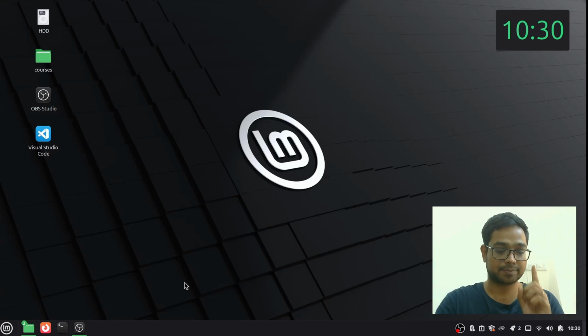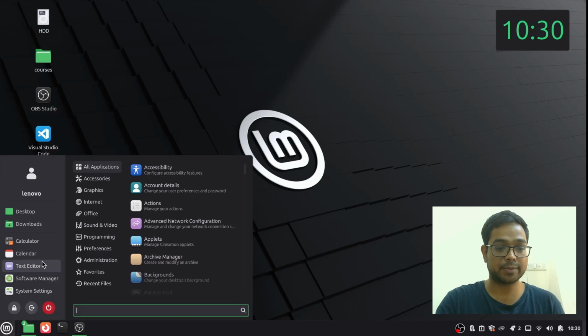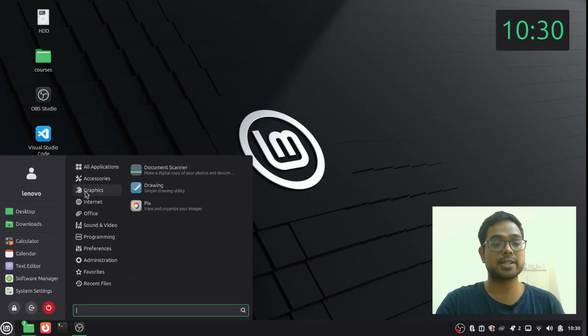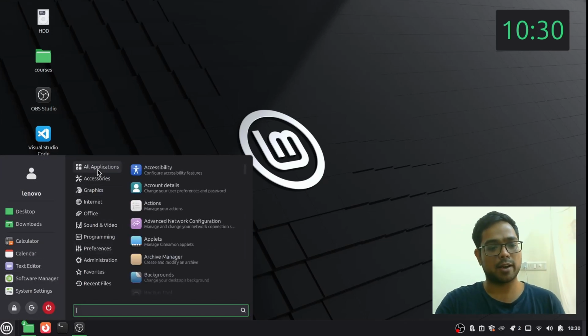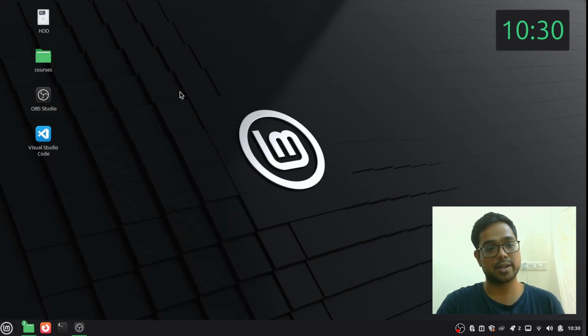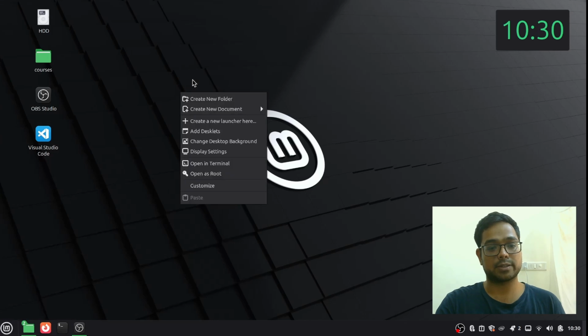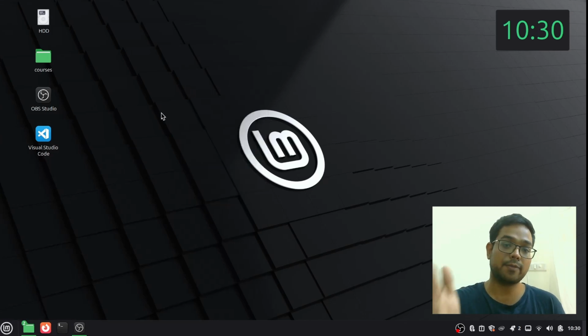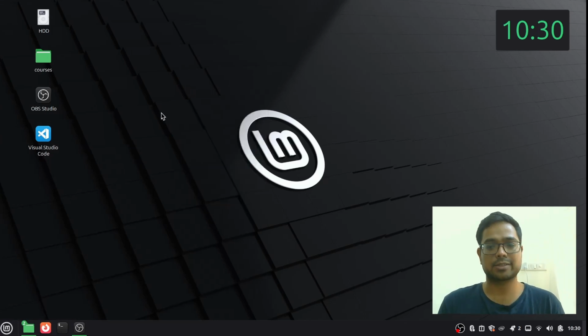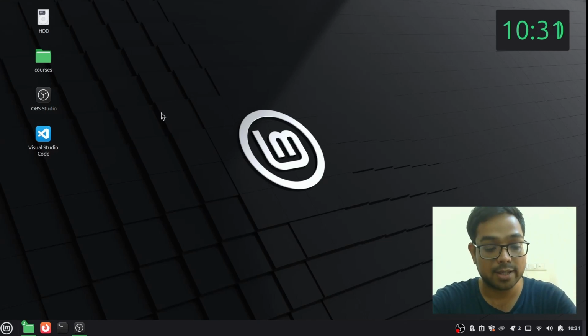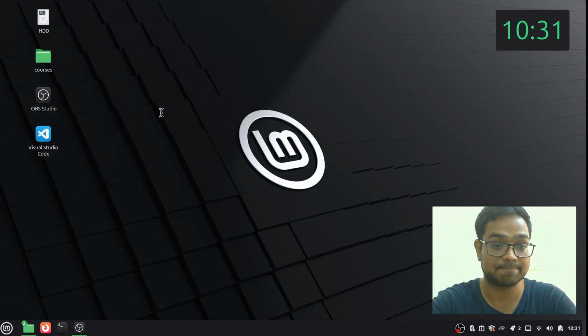The first thing is the start menu. It reminds me of Windows 7, and that's a good thing, of course. And it just feels so polished. And yeah, if you're new to Linux, you don't have to think about this thing called terminal.